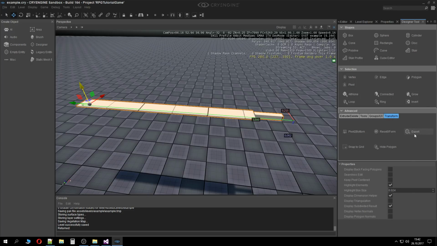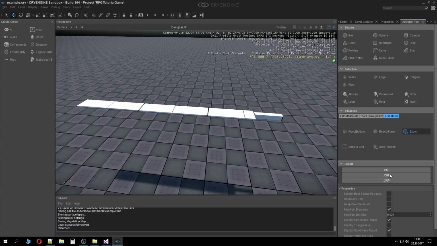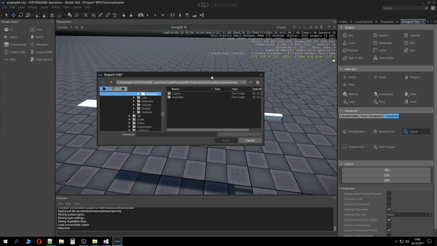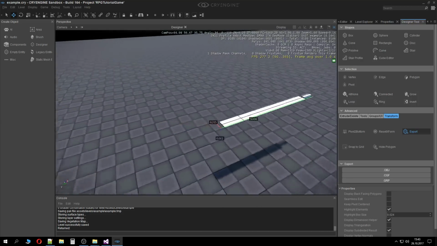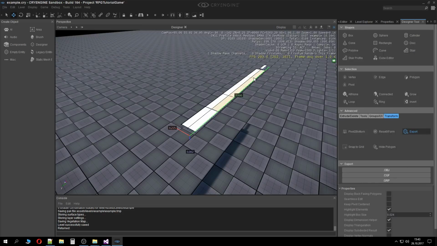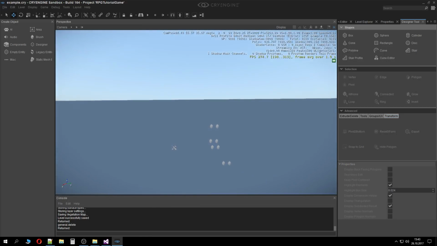So we got this sword of ours, and what we're gonna do is export and do CGF file. It's right here, and we're gonna put it into items, I guess. So let's do objects, and then items as well. Do the Blade of Fury. Right, we got our Blade of Fury, our awesome sword.